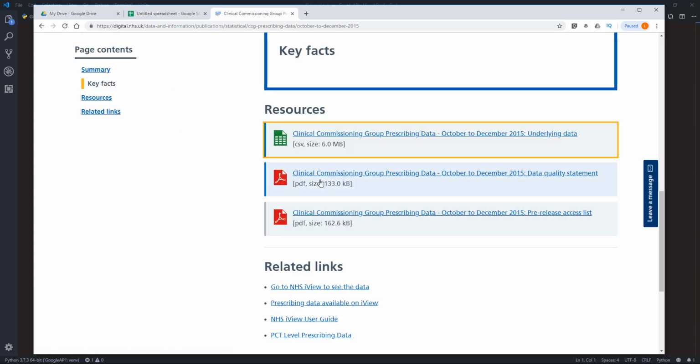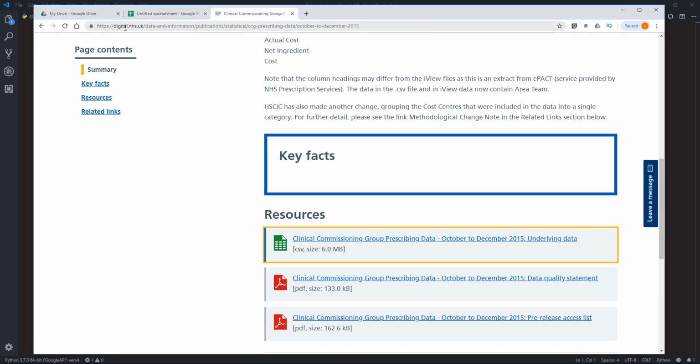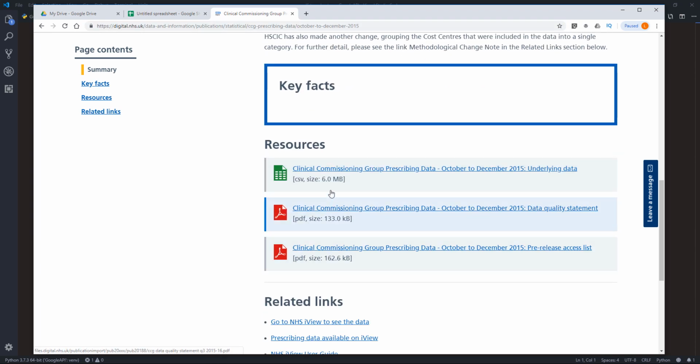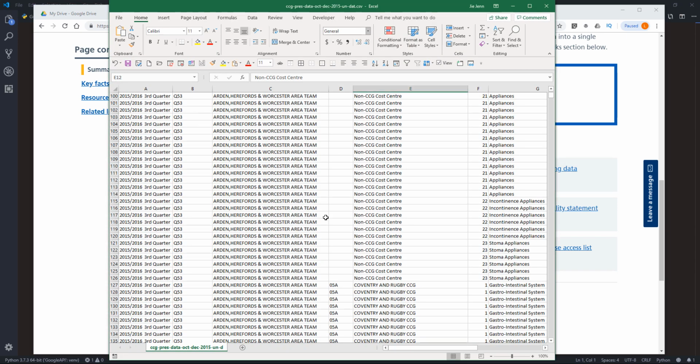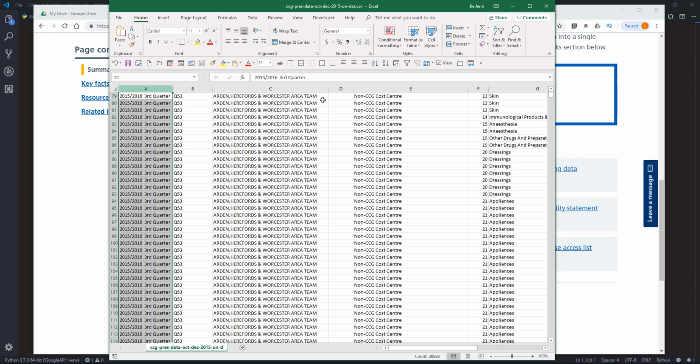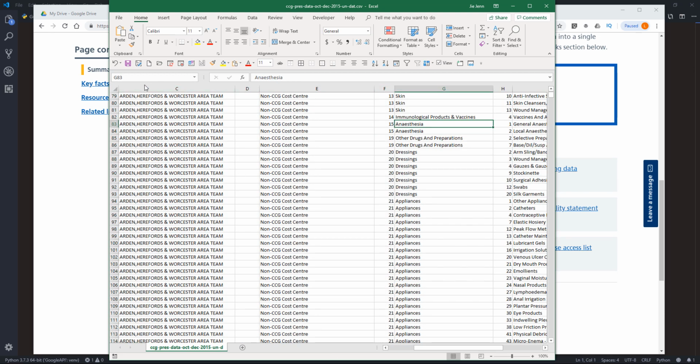Before we begin, on this website, digital.nhs.uk, I'll post a link in the video description below. Basically, for this exercise, we're going to import this clinical commissioning group prescribing data. I already downloaded the data. Here's the CSV file, and you can see that the data is quite large.